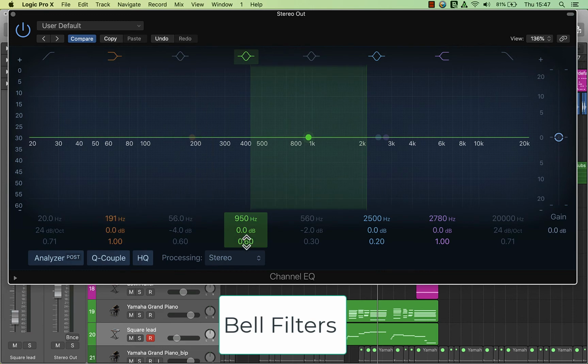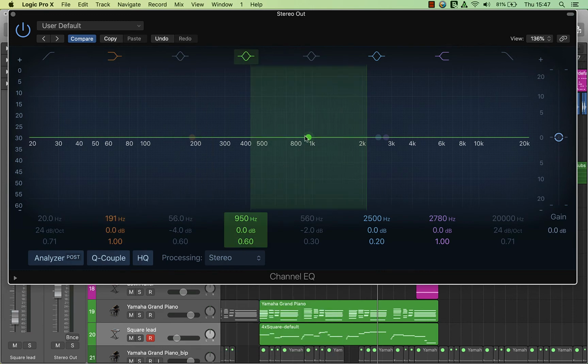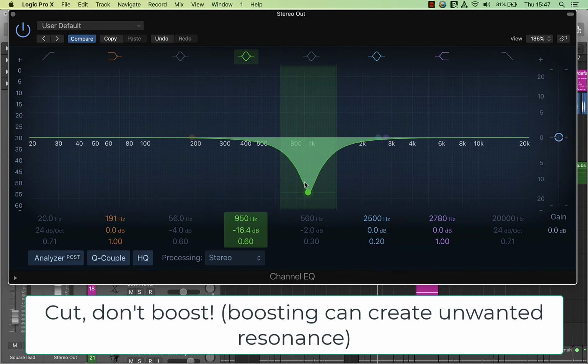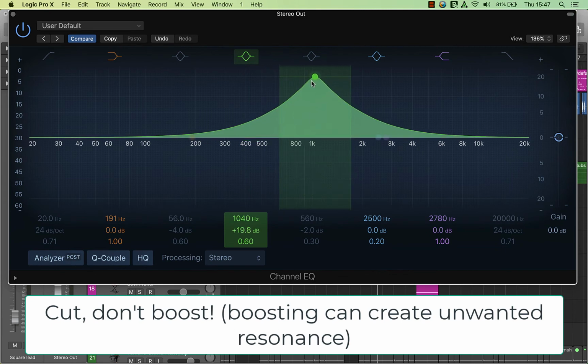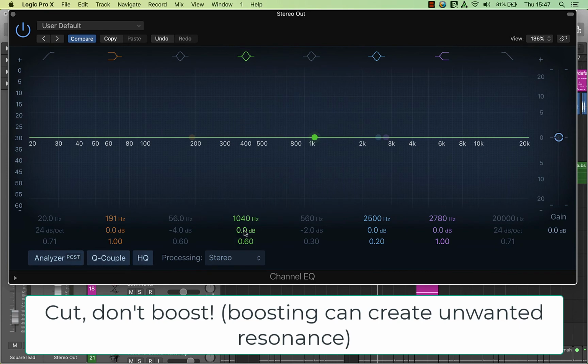Now, a very important point to remember is that cutting with an EQ is a lot less obvious than boosting with an EQ. So as a general rule, you should always try to cut frequencies first before you boost them. So for instance, if you want more treble, you should try cutting the bass. And if you want more bass, you should try cutting the treble. This is because it's much clearer this way, it's much less obvious.